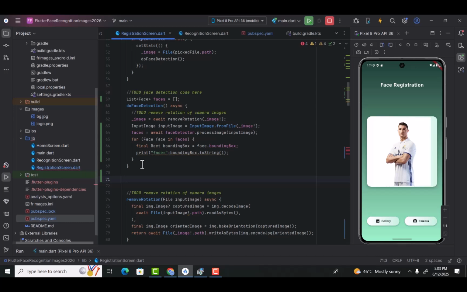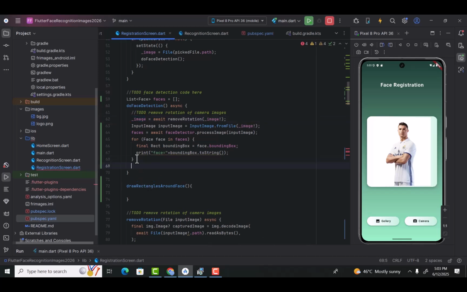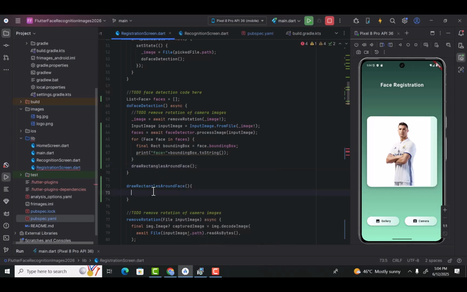So let's create a new method, draw rectangles around faces. And then inside this method we are going to write the code for converting this image file into that particular format. Let's also call this method, so draw rectangle around faces. By calling this method here, we are making sure that once we perform face detection and now we want to draw the rectangles, we are going to convert our image so that we can draw the rectangle and the image on custom painter.